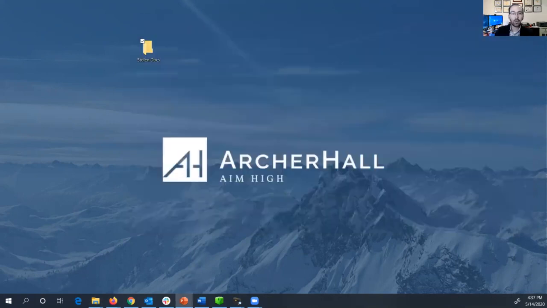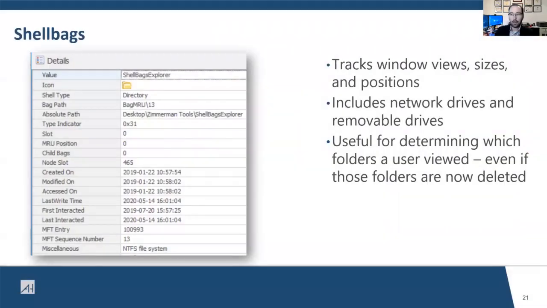So shellbags is really useful for determining what was opened by a user. Here's what it looks like. In this example, I have Shellbag Explorer opened here. This is a free tool out there to view these artifacts on a computer. And this is showing the actual shellbag entry for where I had that folder on my computer. It's made by a guy named Eric Zimmerman. Here's the folder on my desktop with his tools contained in it.